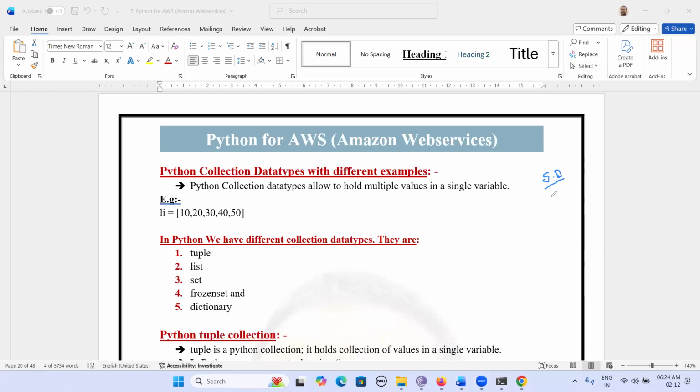In simple data types, in a single variable, we can store only one value at a time. If you try to store a new value, what happens? It will point to a new object. So at a time, it can hold only one value.